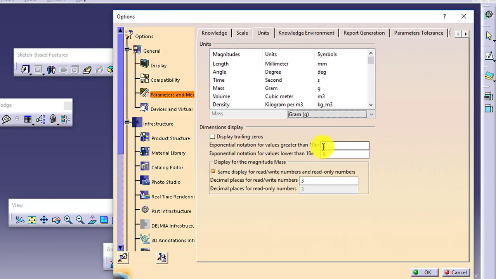Also, the exponential notation values greater than and less than you can define here. Decimal places also you can define over here, how many decimal places you have to follow. When you appear for the Dassault Systems certification exam, this units and decimal places setting is a must before appearing for the exam, because it is given as an instruction that you have to follow the specific unit system as well as the specific decimal places for your answers. So I have defined the required units as well as the decimal places.